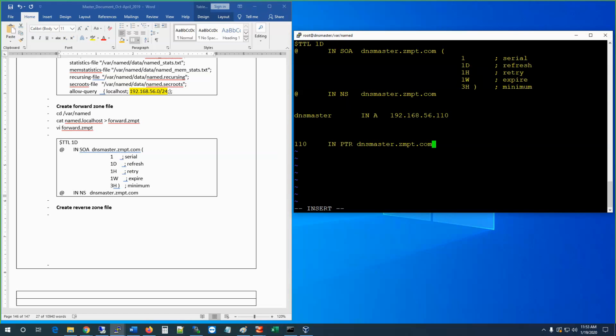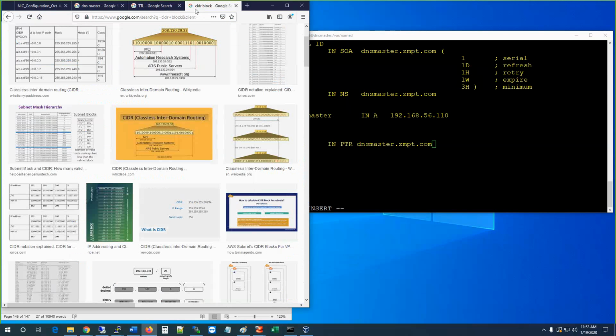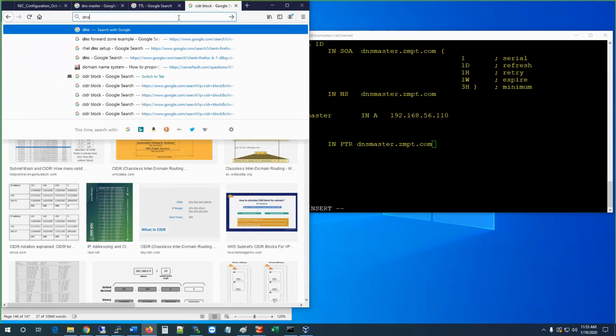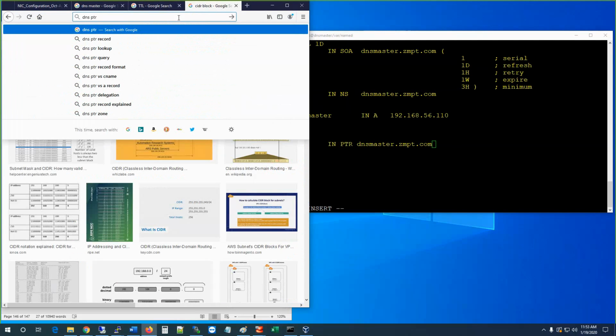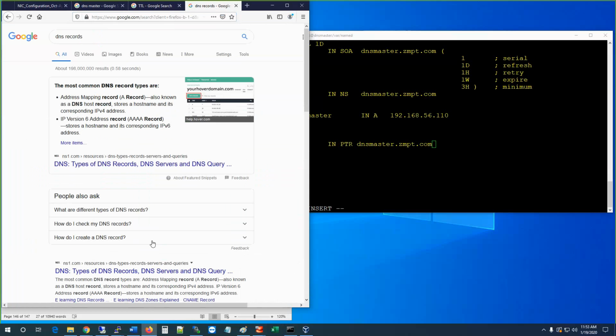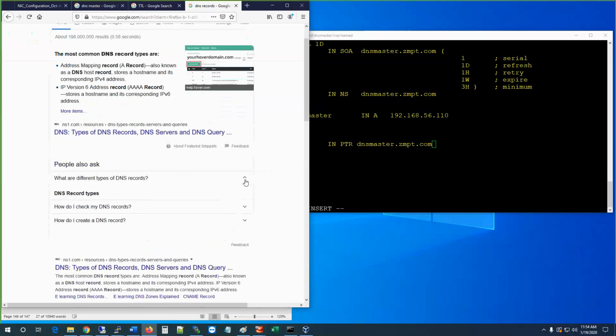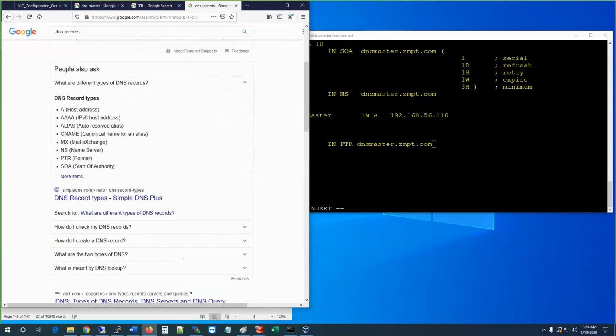I need to tell you guys what this thing means. DNS. Okay, so these are the records here. These are called DNS records.